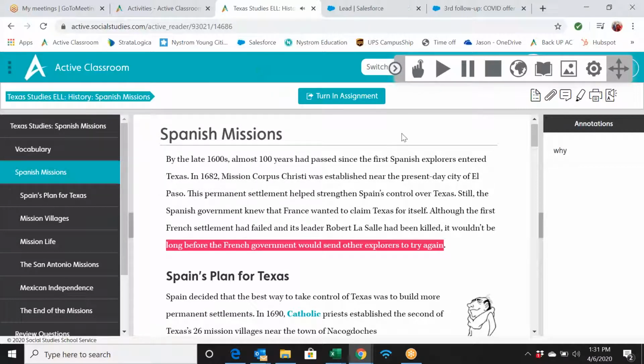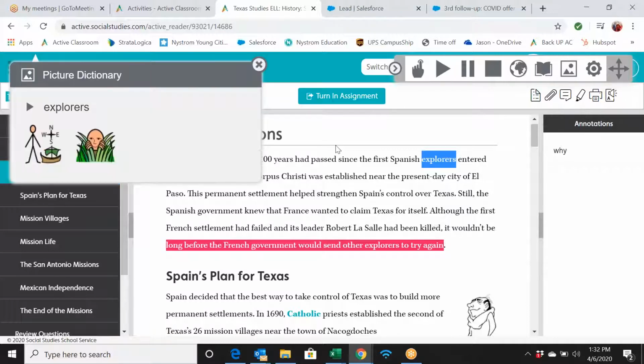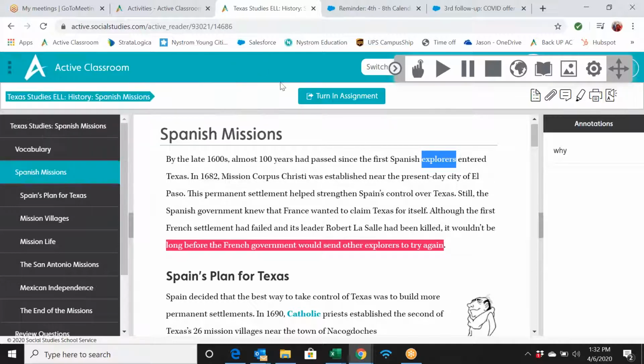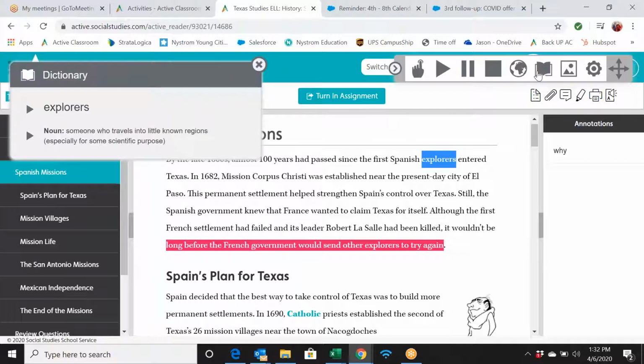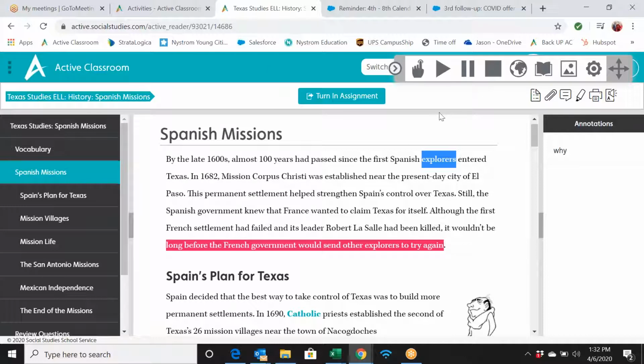So those are some really cool tools that we've built in there. There are some other tools as well, like you can highlight the word explorers and click on the picture dictionary, and it's going to give us some images right there. You see the guy on a boat here getting ready to explore, and then the guy looking through the tall weeds over here. Then it also has a built-in dictionary as well. So right here, it's got nouns, explorers, all that information right there. So just a lot of really extra cool tools to help your kids.